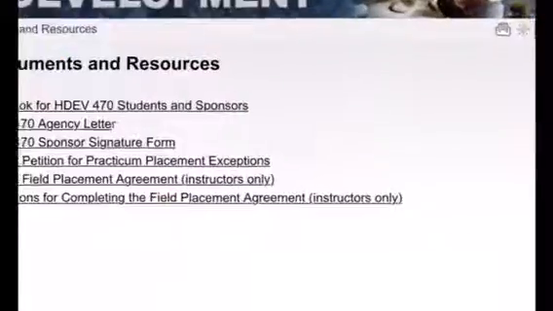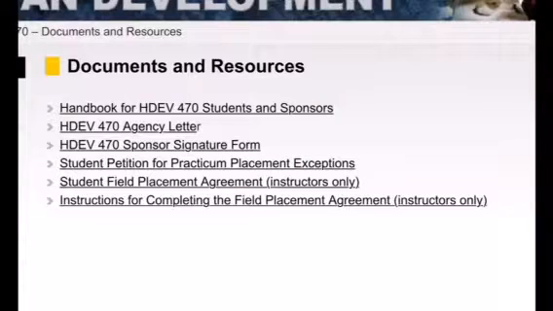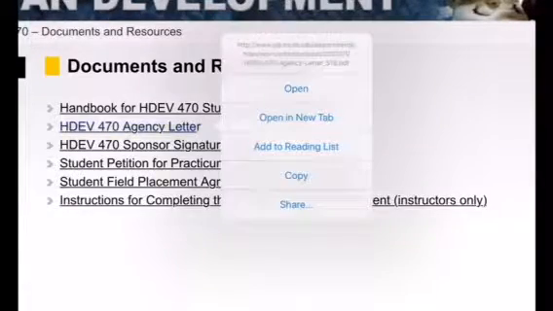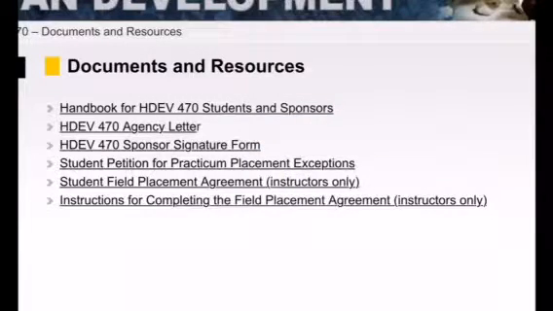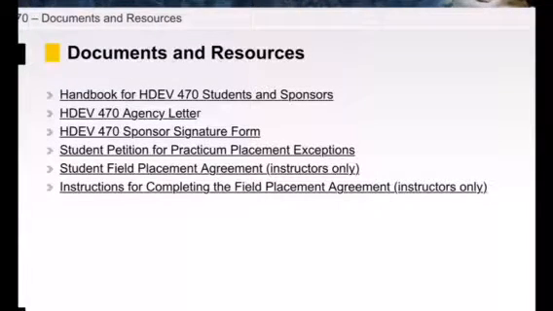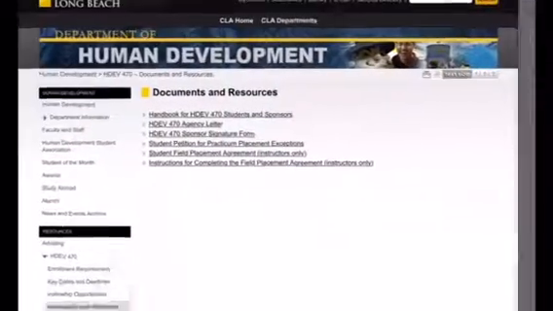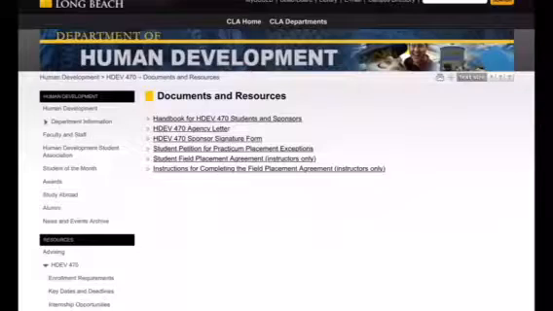Here you will find links to the handbook for HDEV 470 students and sponsors, the HDEV 470 agency letter, the HDEV 470 sponsor signature form, and the student petition for practicum placement exceptions for those of you who would like to try to become an intern at a site that is not listed on the internship opportunities page. The last two links on this page are for instructors' use only.